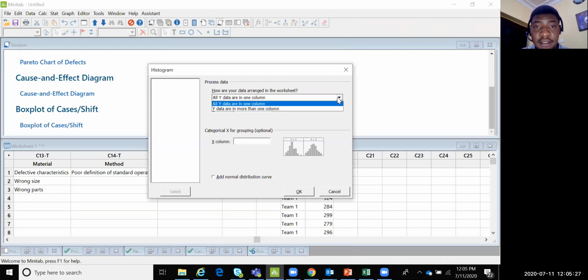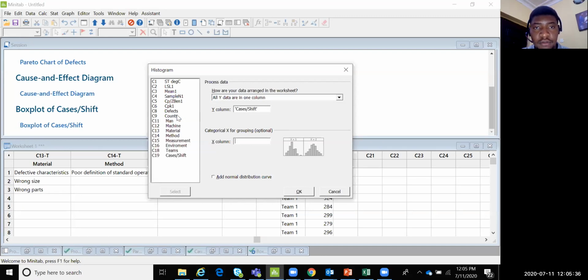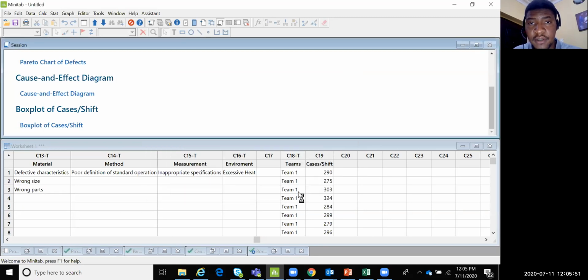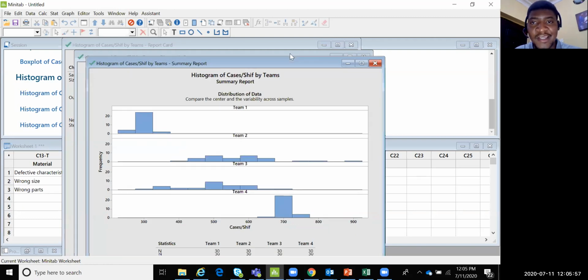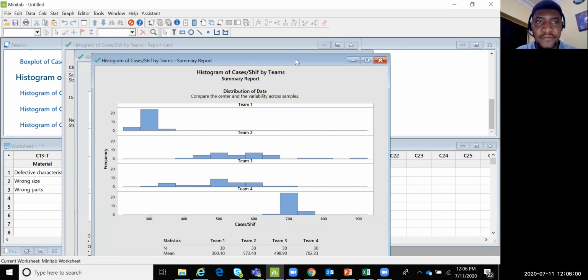All of my data are in the Y column. Oh yes, Minitab. So then you choose, I could just choose this. The X column could be teams. I don't want a normal distribution curve because I'm not looking at process capability. And Minitab just helps me put it in this format. So the interesting thing about this, why it is different from going through the simple route, is that Minitab gives you a detailed explanation of everything.